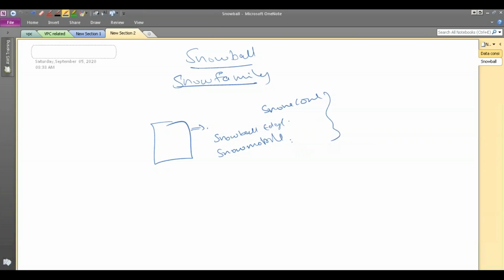So what are these 3 things? Forget about Snowmobile. This we will come to. It is like a joke. So we have Snow Cone and Snowball Edge. First we will talk about these. These are basically storage boxes. They come in different capacities. Snowball Edge, I think, comes in 80 TB and 100 TB capacities. Snow Cone comes in 8 TB capacities.